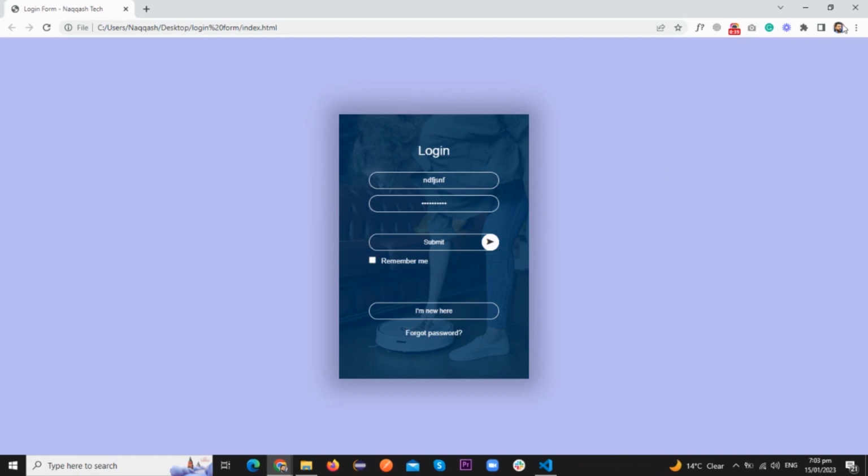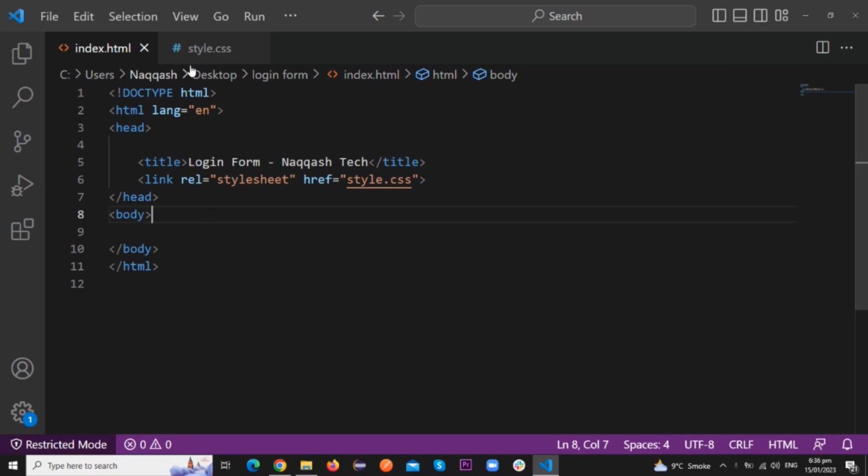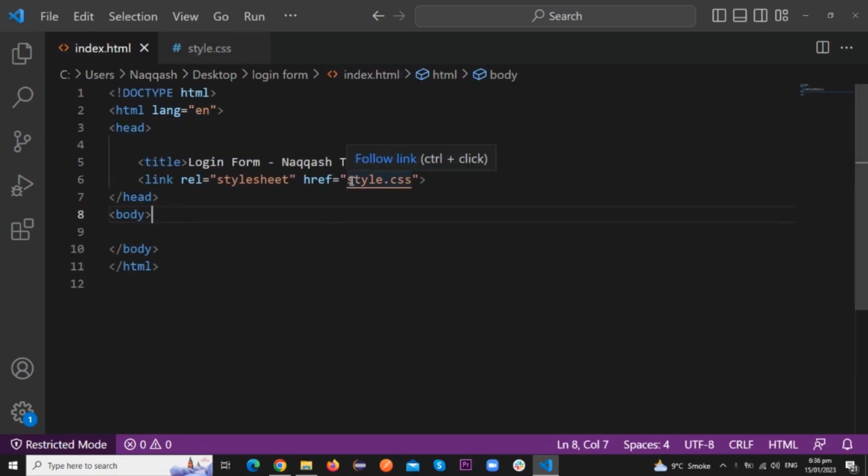Now let's start the video. Here are two files, and here is one background image. Now open Visual Studio. Here is one style.css file, and I connect the link with HTML.